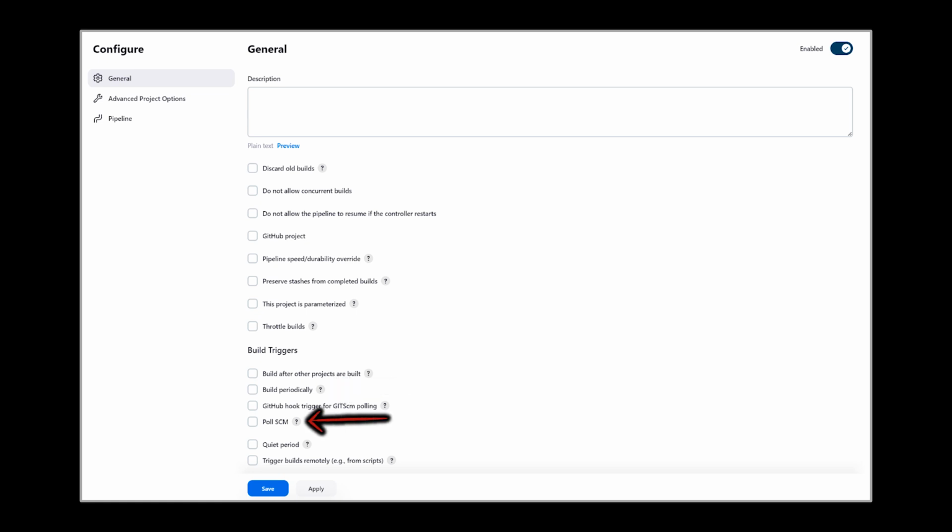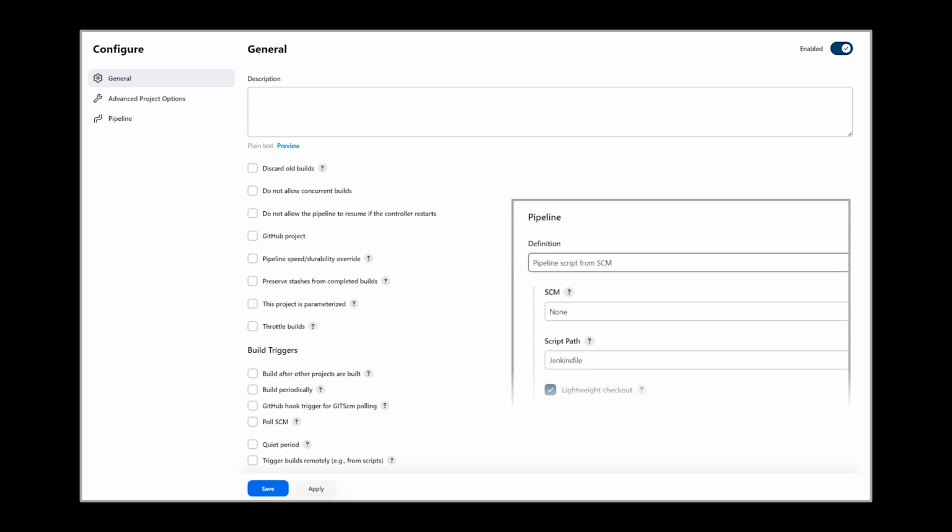Poll SCM, which is another word for VCS, triggers the pipeline when changes are detected in the source code repository, facilitating continuous integration by automating build initiation upon code modifications. We will further dive into each option with examples in future videos, but for now let's scroll down to the pipeline section. As we can see, we have two main options: either load a Jenkinsfile from an existing VCS repository or directly write and provide the pipeline with a script. Let's use the sample script provided on the screen to run the pipeline for the first time.